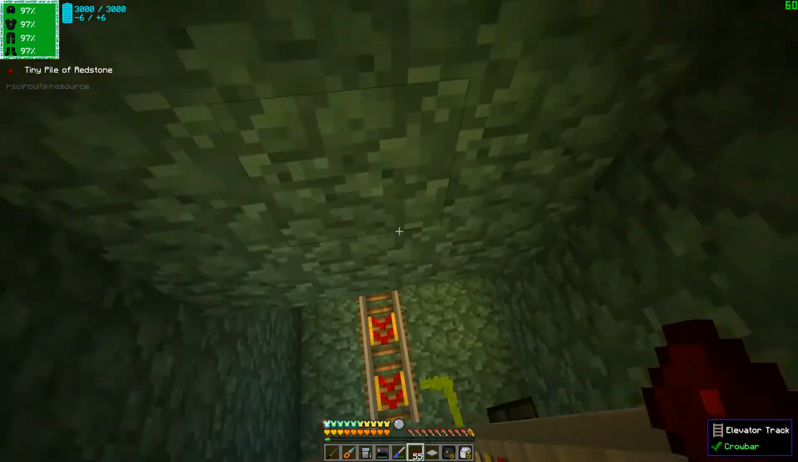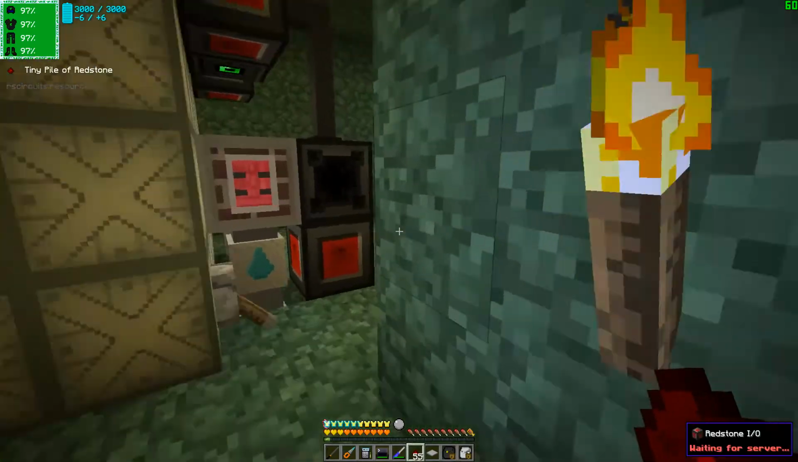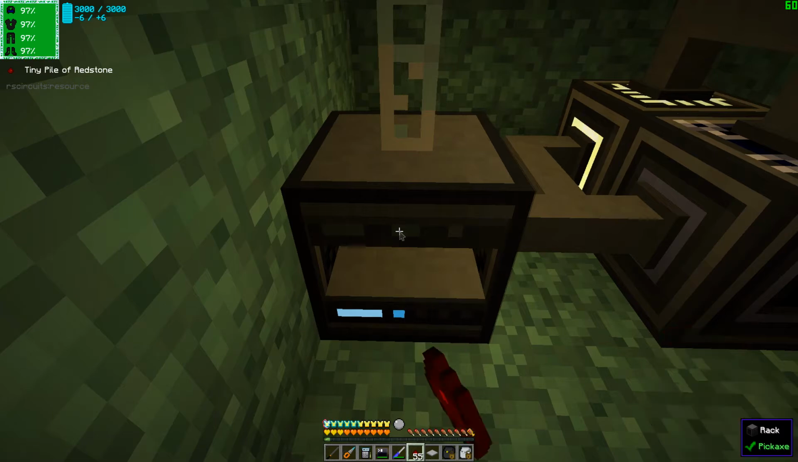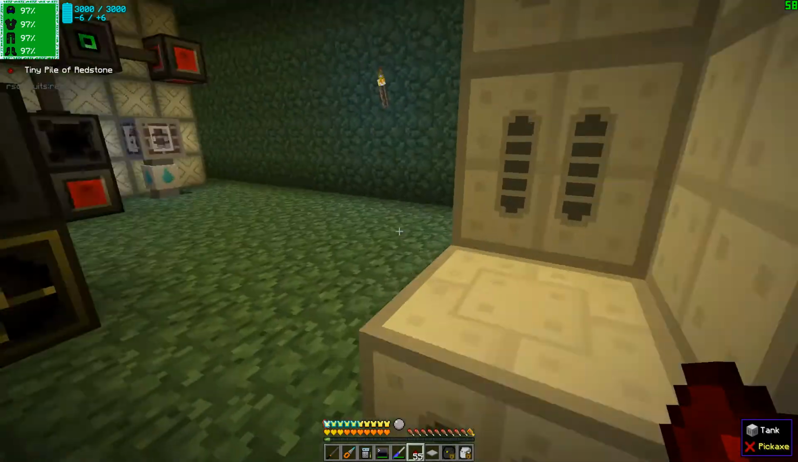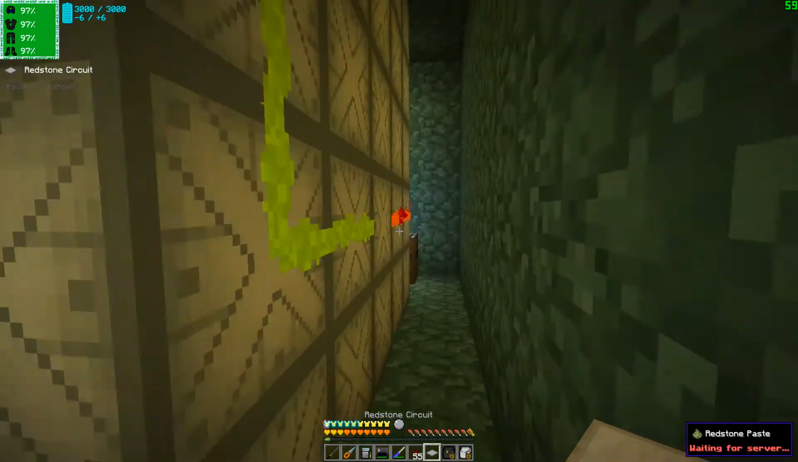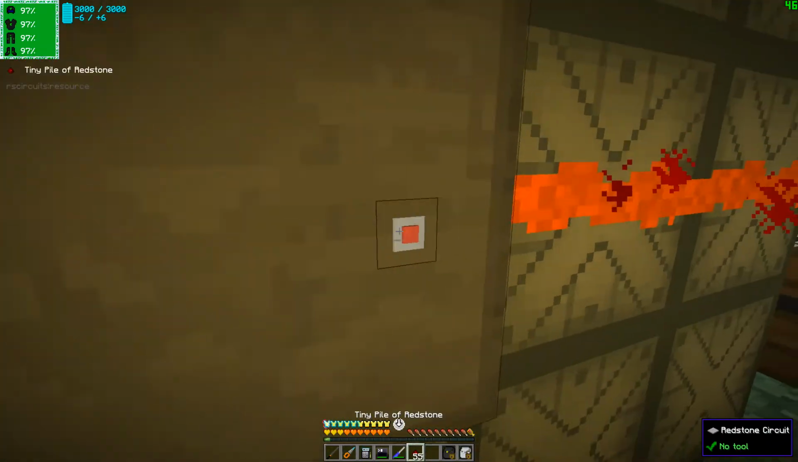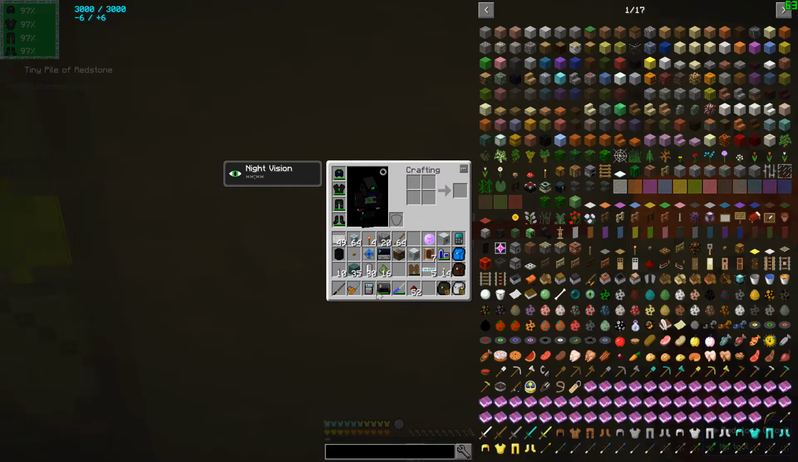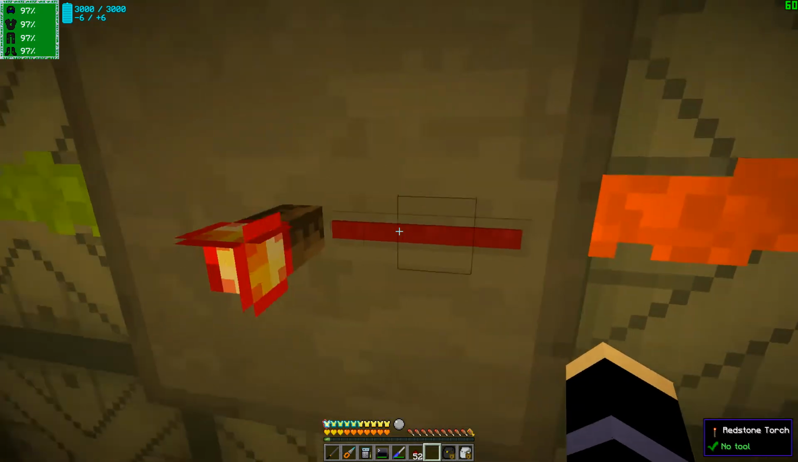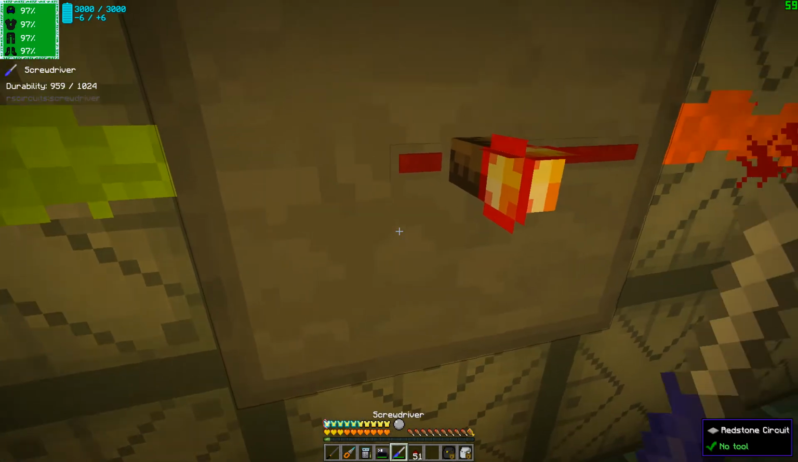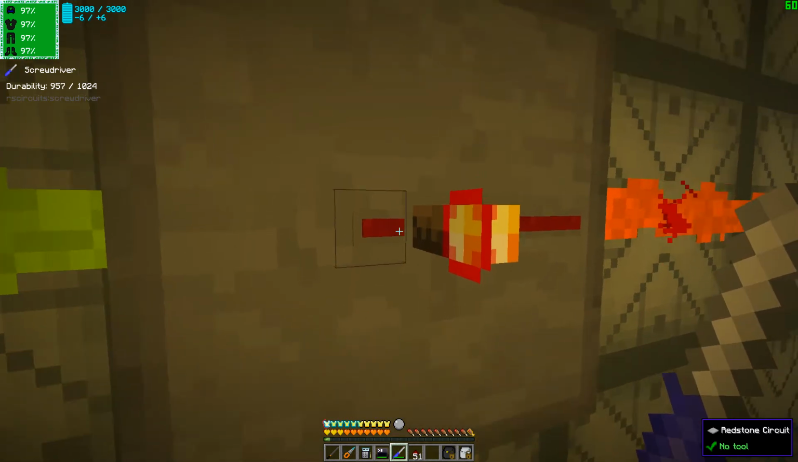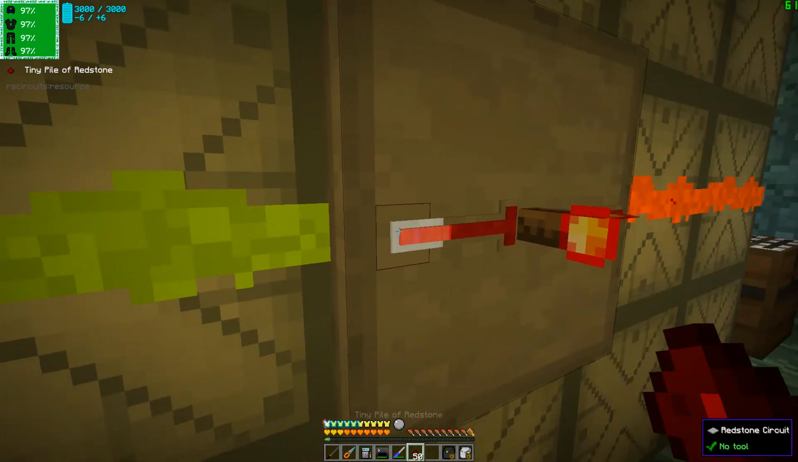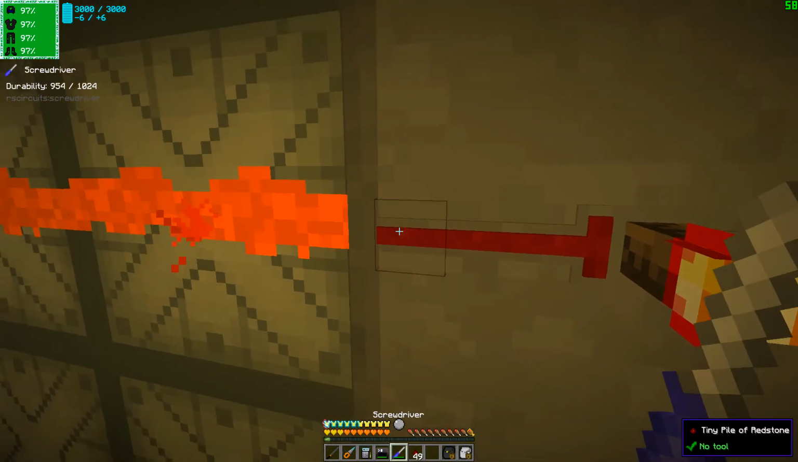Need to boot up the elevator server as well, which is back here. Pop that on. Okay. So now we can put that there. And then we're going to have this. We're going to have that connect, that connect, and then that connect.